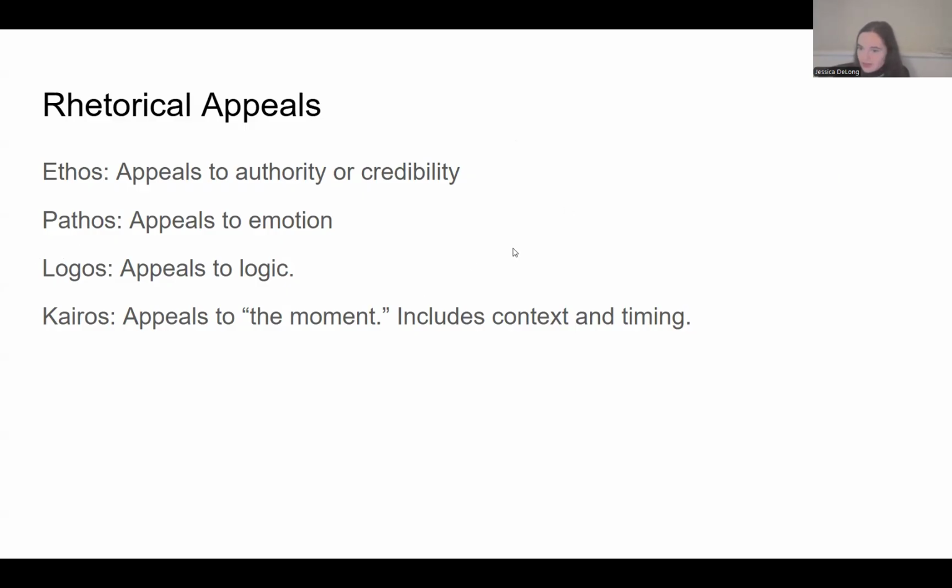Pathos is appeals to emotions. I think most people, if they remember any of these, perhaps remember pathos. Anything that is designed to make an audience or a reader feel a certain way is pathos. Logos is appeals to logic. Often that looks like things such as facts, statistics, data, etc.